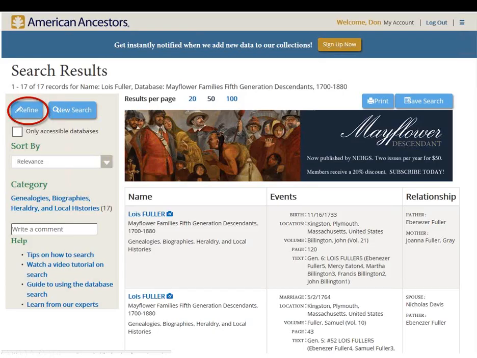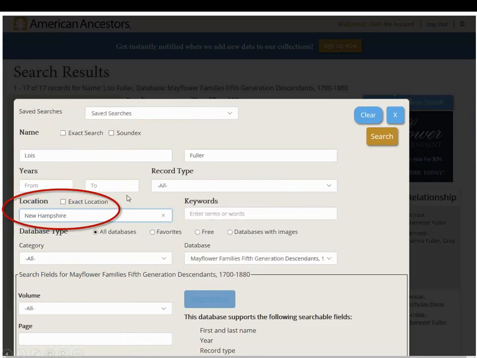So we go back to our example with the search results on Lois Fuller, and we got 17 records for Lois Fuller. In the scheme of things, that's not a gigantic number of records to browse through. But if I know something about my Lois Fuller, and I don't think she was from Plymouth County, Massachusetts, or Kingston, I'm pretty sure that she was born and lived in, say, New Hampshire. I can use this refine button. If I go up to the refine button, it'll take my query and take me back to the query screen and let me put in additional or change my search criteria.